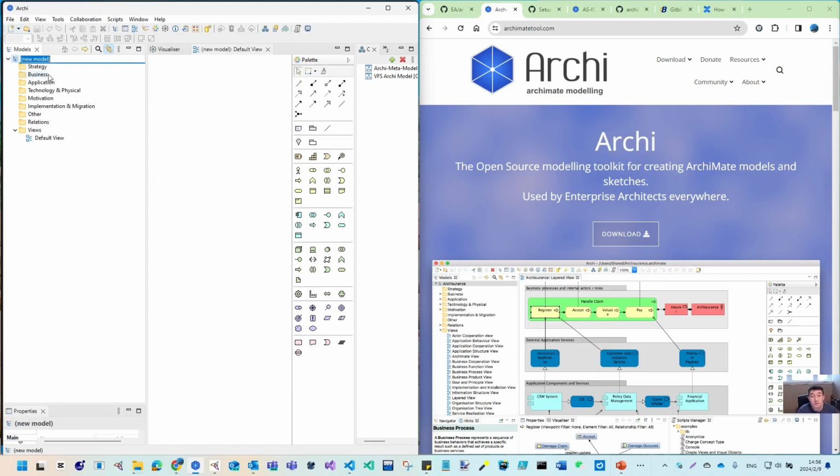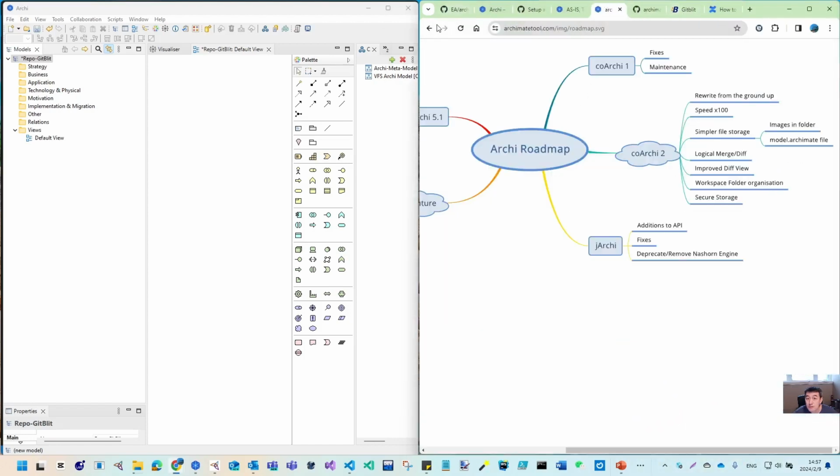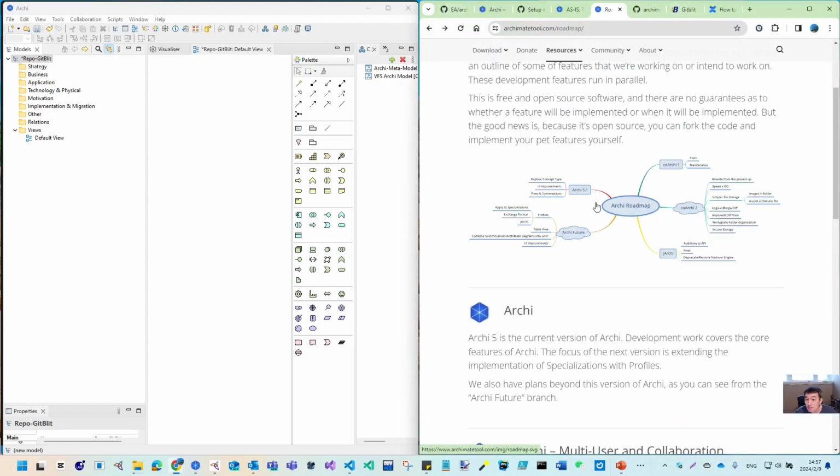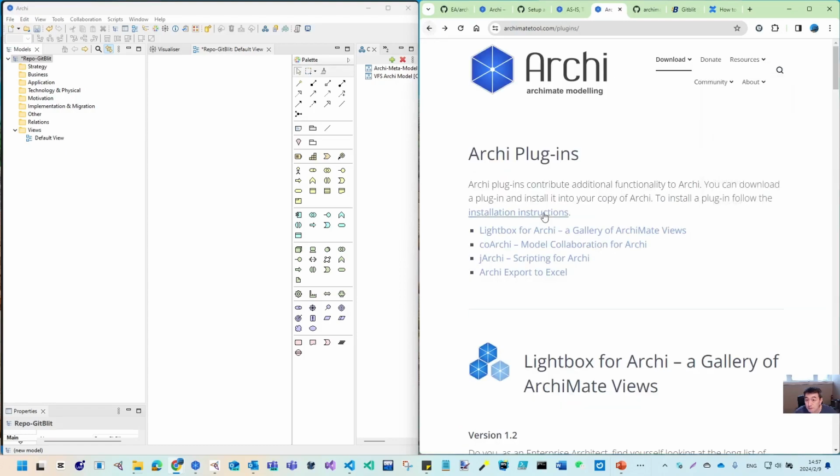I will do this first from the local Git. So that is the model Git, and we will see the repo on Gitblit. This one is what you can get if you come to Archi. Let me go back to here. If you come to coArchi, you can see from here.